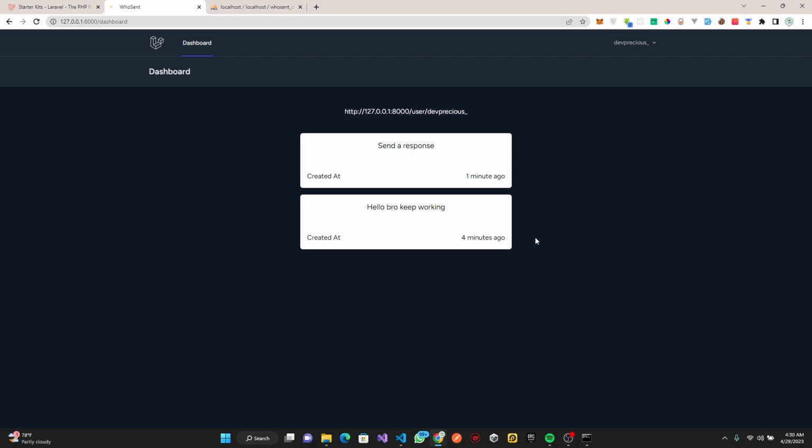Alright, so basically you can go ahead and add a button that allows you to copy the link and do whatever you want to do.